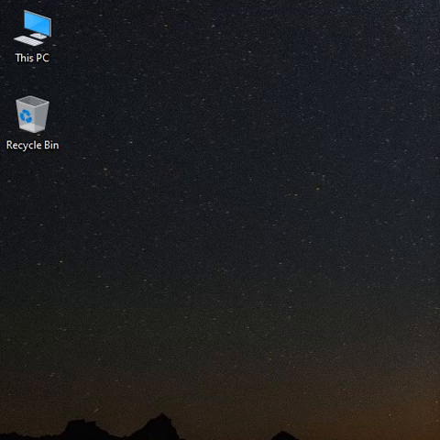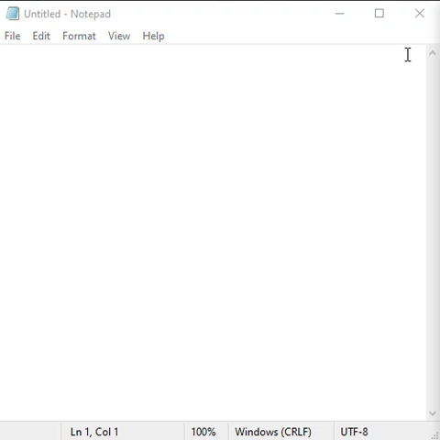Hi guys, let's understand how we create a web page using Notepad. First, open Notepad. In Notepad, you write the basic structure of an HTML5 document. The first line should be <!DOCTYPE html>. By reading this line of code, browsers understand the given HTML document is an HTML5 document.